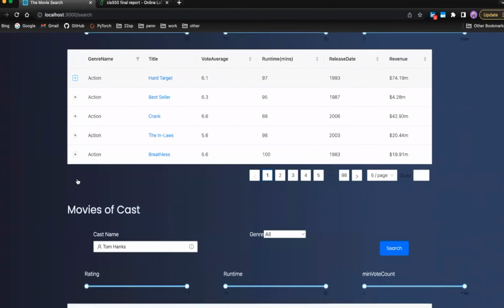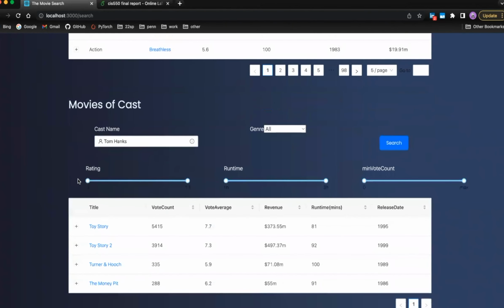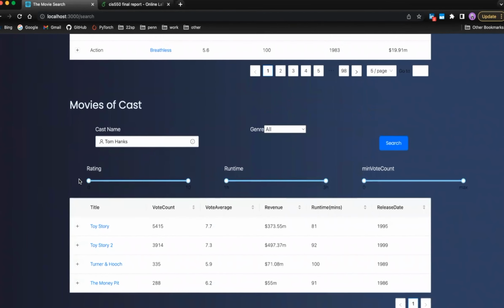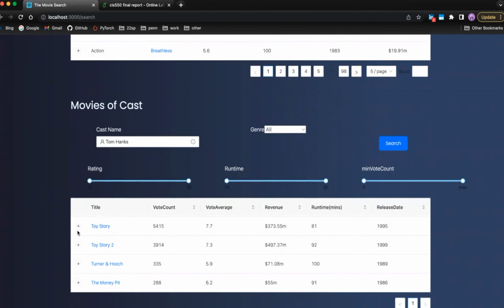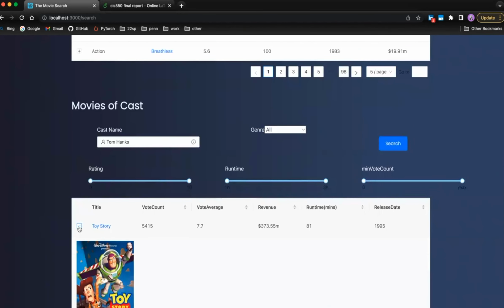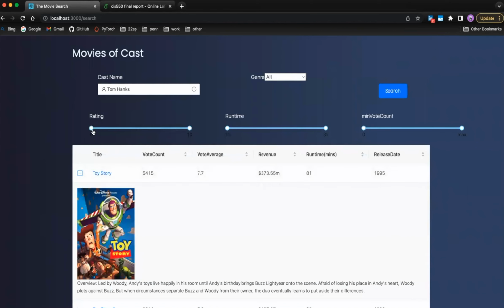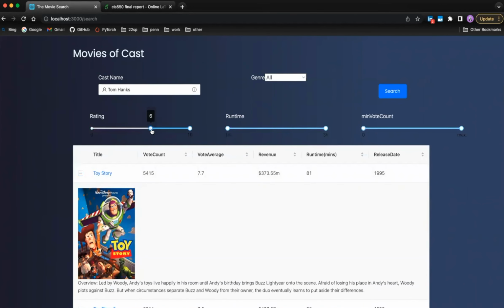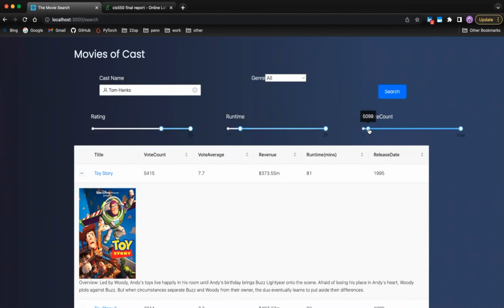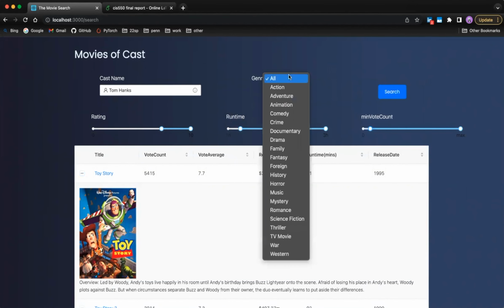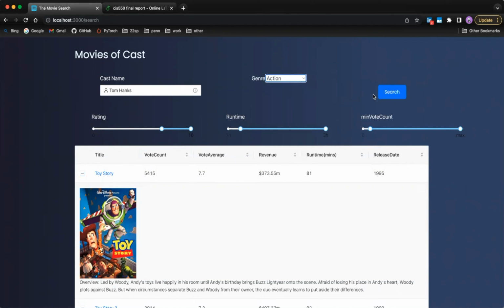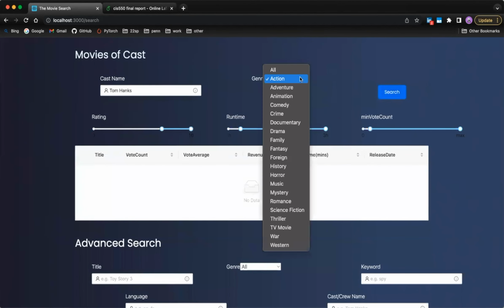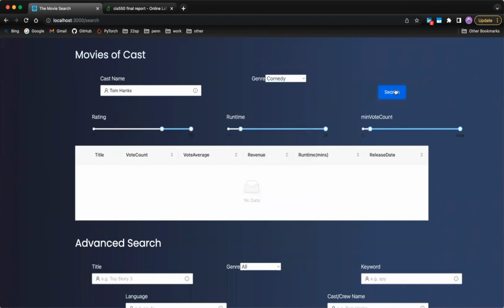The next query is movies by cast. This basically searches movies by cast names such as Tom Hanks. When we see the result, we can do a similar thing with this icon, and we can adjust the rating to at least 7, I think, the running time a little bit longer, the minimum vote count, and I'll select the action genre. Well, no candidate. And how about comedy?